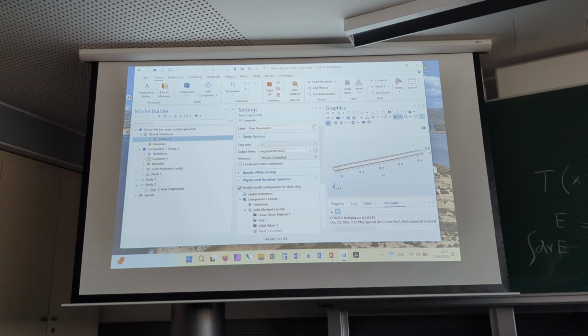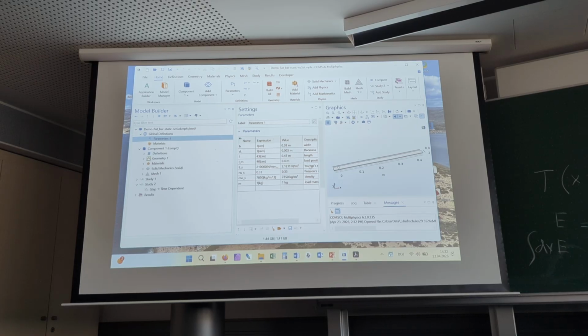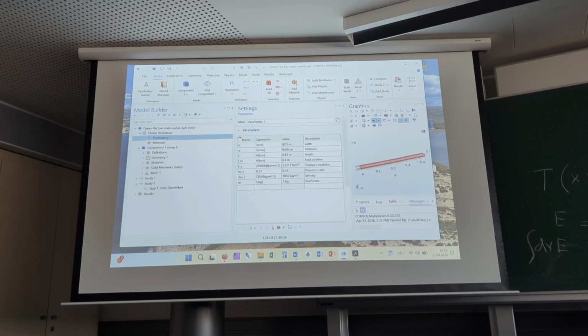So just to quickly review the model, we defined the geometry with signals length. We defined material parameters such as Young's modulus and Poisson ratio, the density that was required in the static simulation, and we defined a load position where to attach the mass.